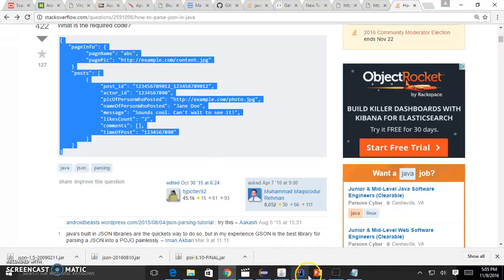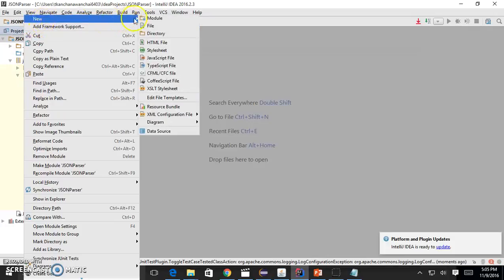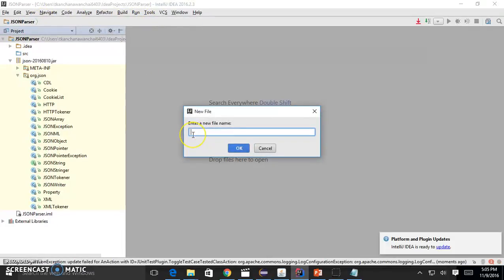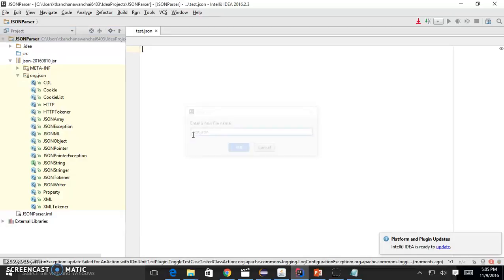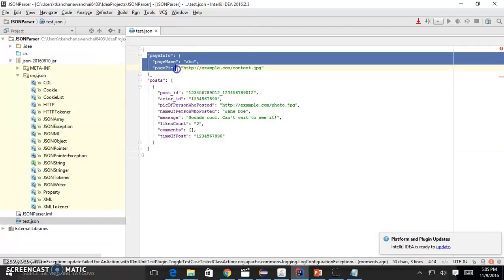I'm going to go back and create a file, that's pretty much just a file name. Let's say test.json. So for JSON, just use .json and paste that in. So this is a JSON file, right? JSON is a file that pretty much just contains the data.